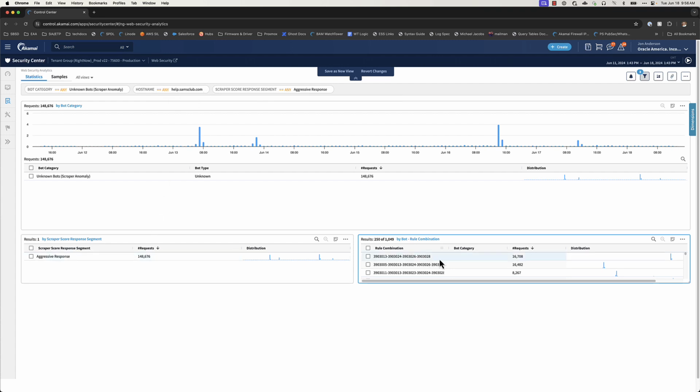That's what we started with for the proof of concept, and we're going to look at the bot rule combination here.